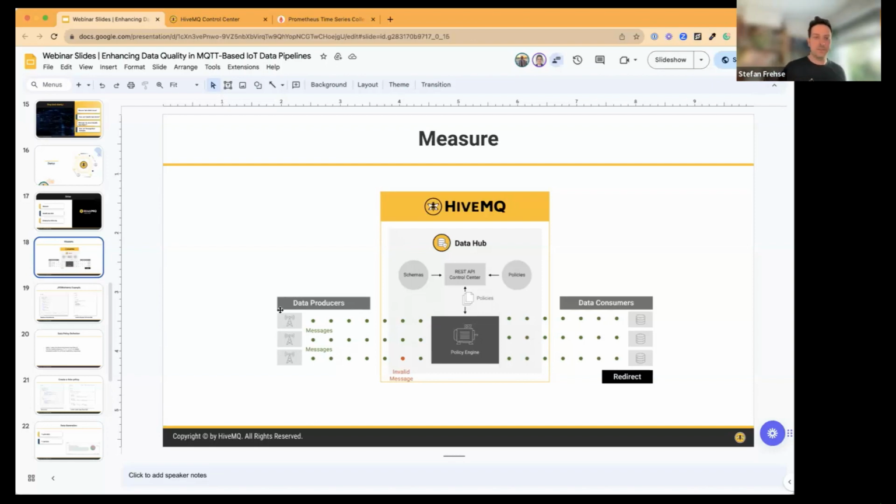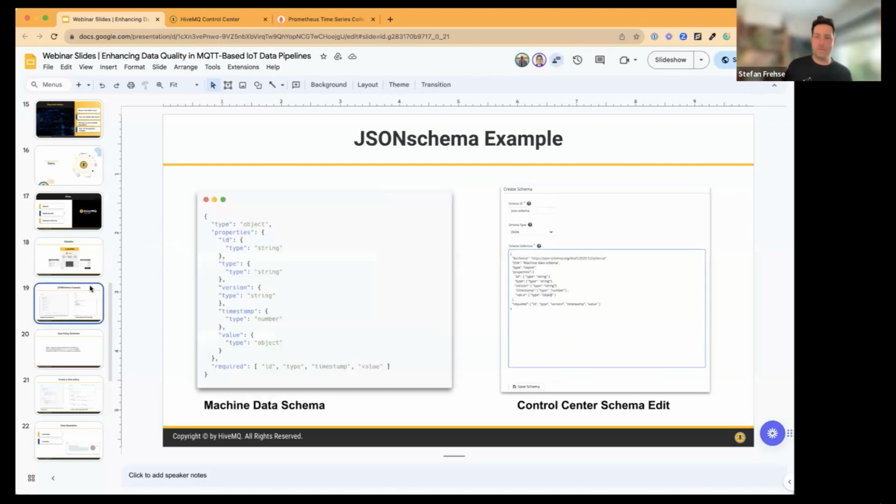Let's start with the schema. It's a simple JSON schema. We call it machine data schema right now. It's sending some data, has an ID, a type, a version, the timestamp we talked about, and also a value. We don't care so much about the value in this example, but we care that all these fields are required, so that my data producer needs to send all this data.